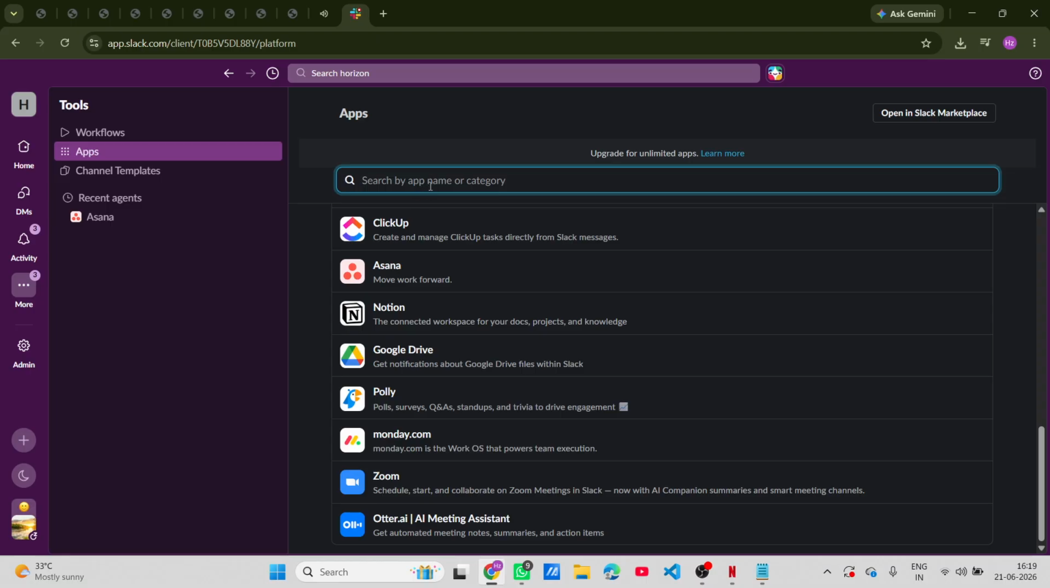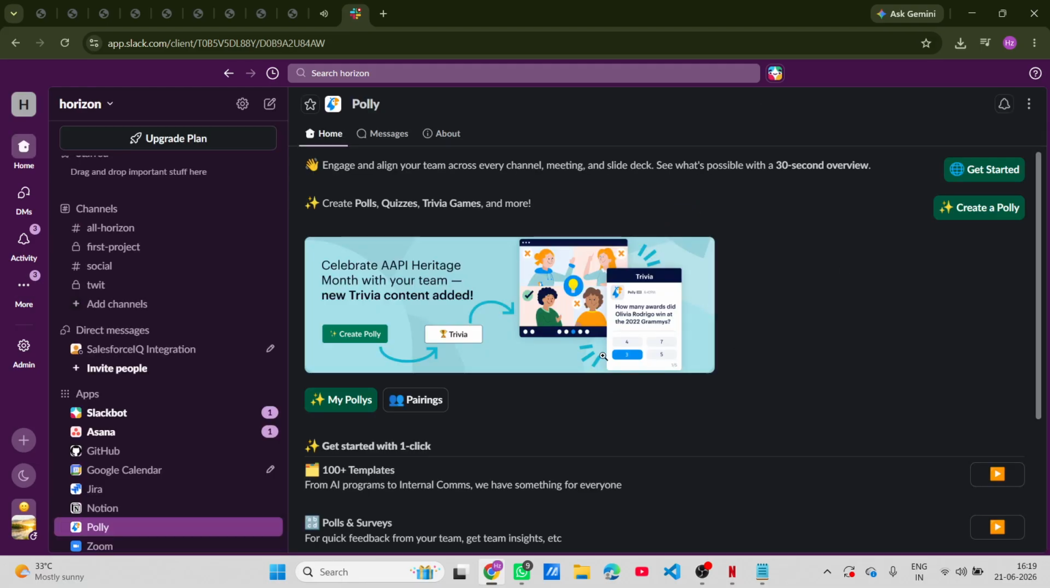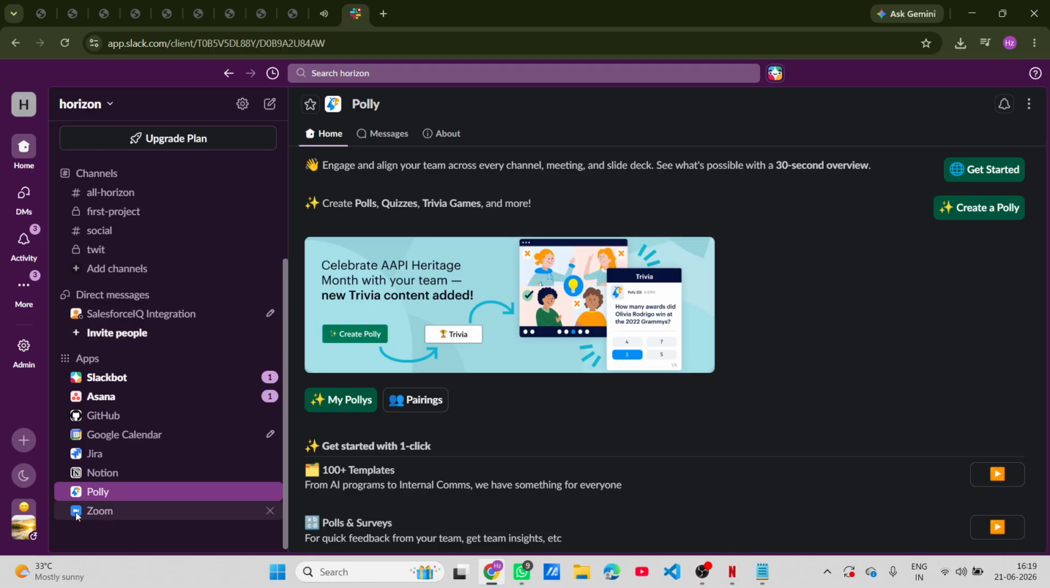Click on that. Now, once you click on Add Apps, a search bar will pop up. This is where you can look for various apps to enhance your Slack experience. In that search bar, type in Poly. Hit Enter and you should see Poly appear in the search results. Click on Poly and then you'll see a button that says Add, or possibly Add to Slack. Go ahead and click that button.